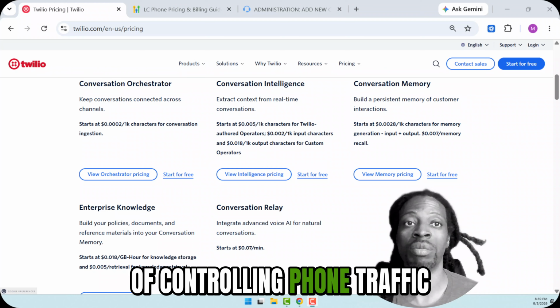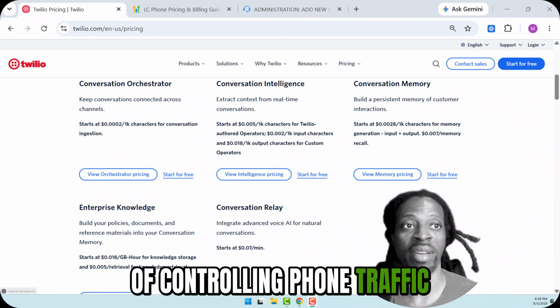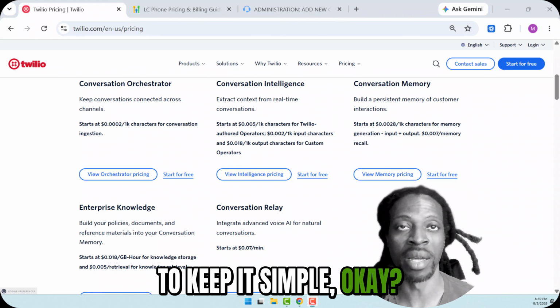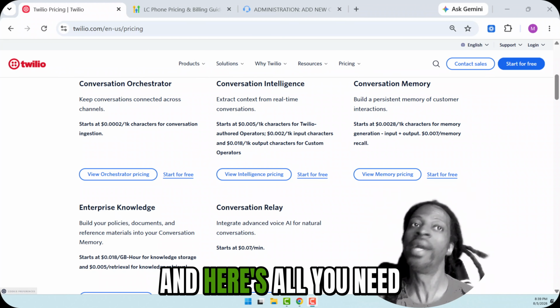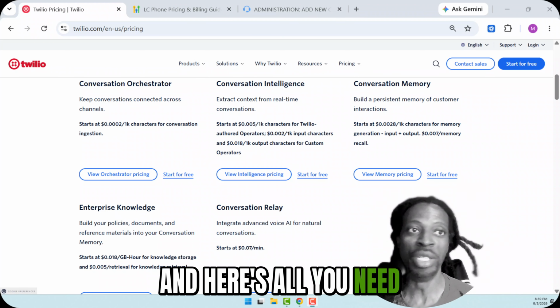Today I'm going to show you something really important that you should know. It's Go High Level SIP trunking. SIP trunking is a way of controlling phone traffic, to keep it simple. Okay? And here's all you need to know about it.